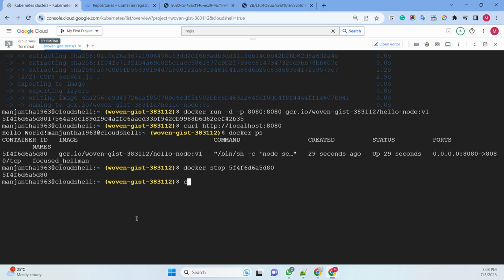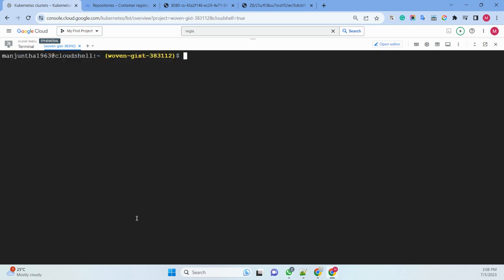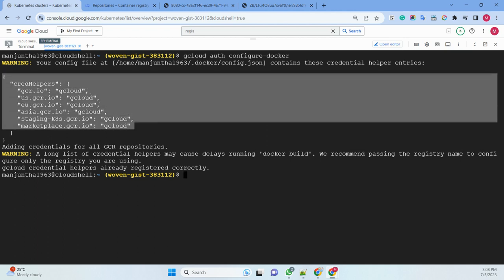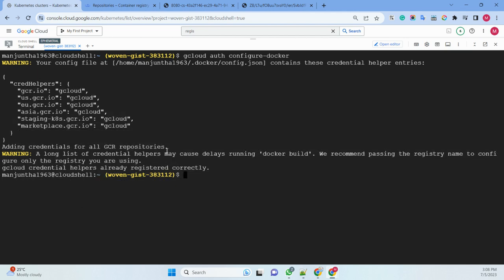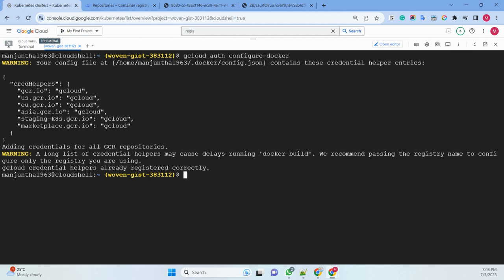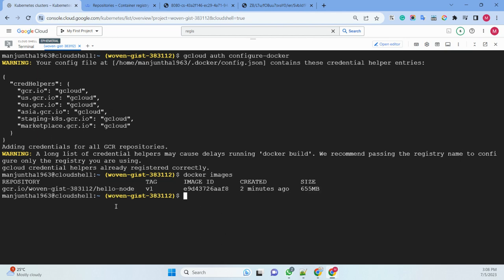Now I'll authenticate. So to configure docker, these are the details, the credentials, and the GCP repositories, all those things. It is showing already registered correctly. I already have access to all of these. Now I want to push this image. So if you type docker images, this is the one we are going to push.